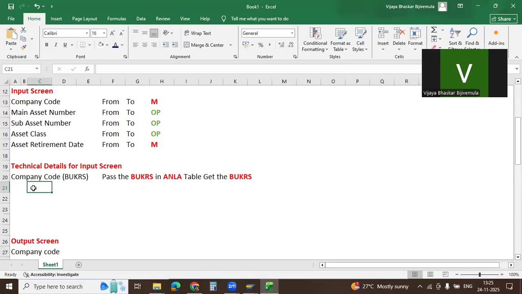Then the next field is the main asset number. What is the technical name? It's ANLN1.